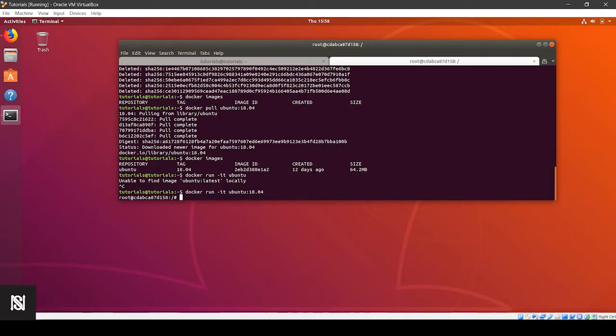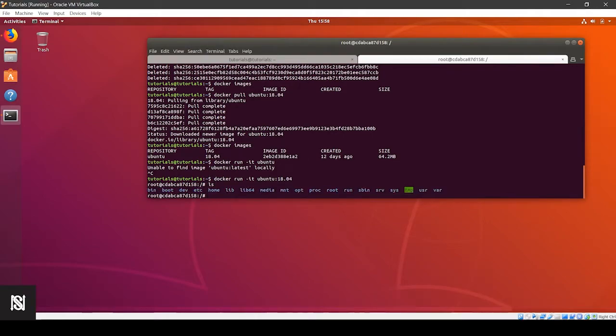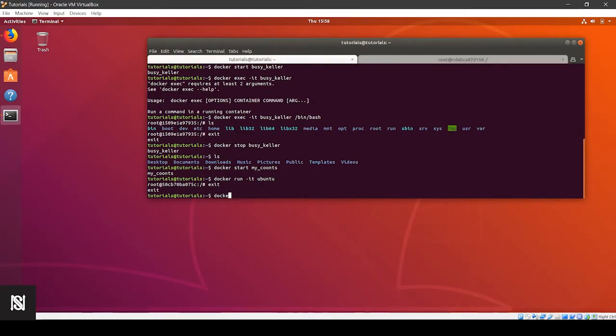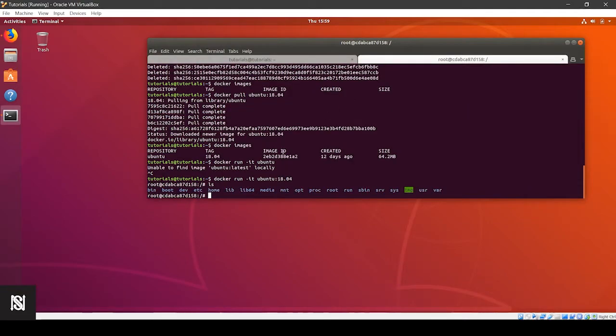It becomes root at some random string of letters and digits. So this is actually inside of the container. If I do ls, you can see, as the root user, there are different things, just like an Ubuntu file system. Now if I go to another tab and do a docker ps, I can see there's a container running with the image 18.04 with the name friendly_wright. So an adjective followed by the name of a scientist, and it has been up for 23 seconds. So let me exit it.